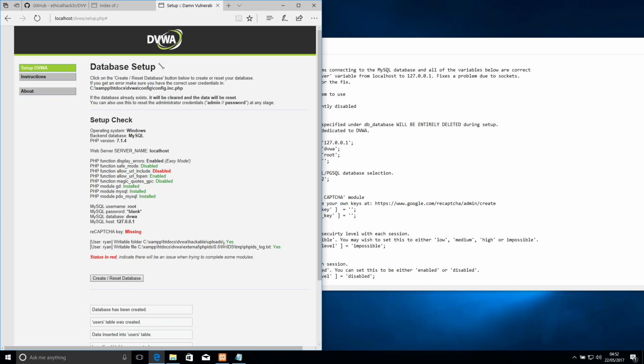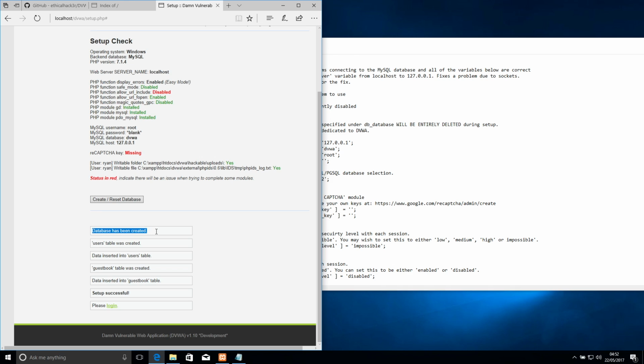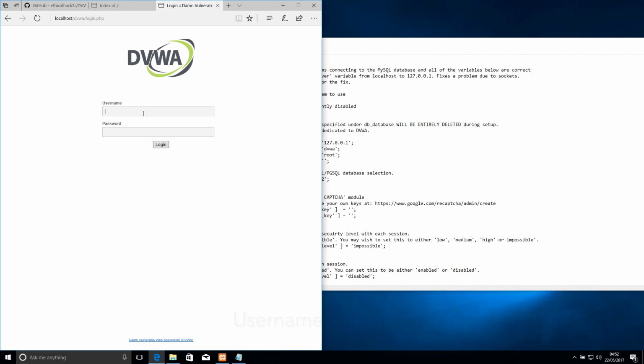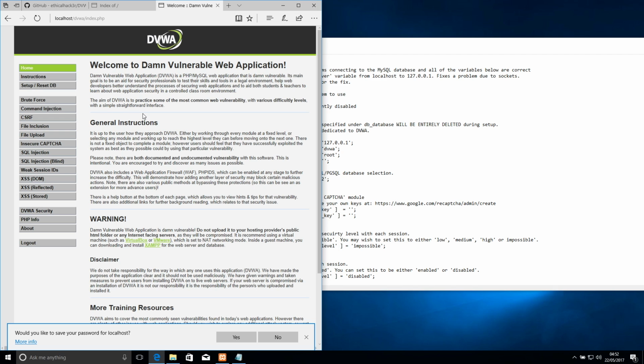And then we'll create the database again. And as you can see, everything seems to be working this time. The default username and password for DVWA is admin and password. So if we put those in and log in, as you can see, everything's now set up. DVWA is ready to use.